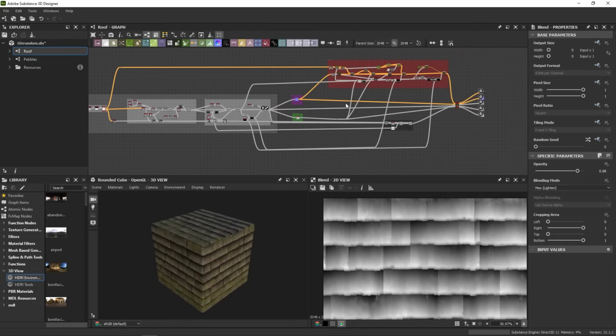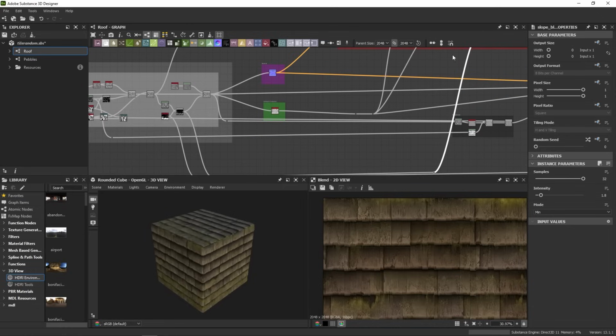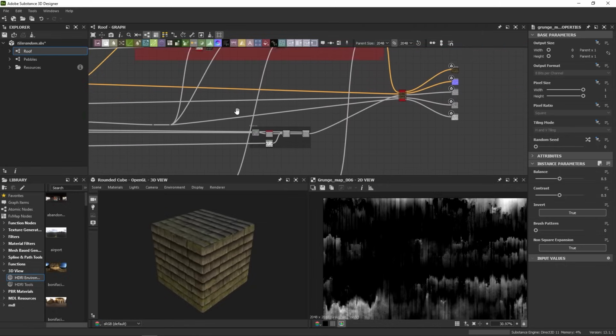Once your height is finished, you can derive from it all the information you need for the rest of your maps. So for example, if we want the end of our tile here to be more mossy than the rest, all we have to do is to grab one of the masks from our height section and use it in our color section. Same goes for the roughness and everything else.